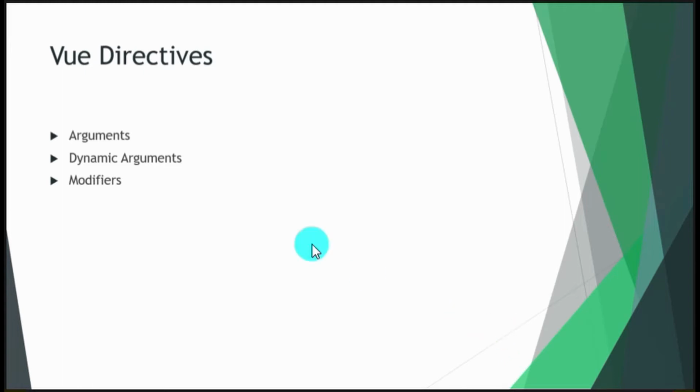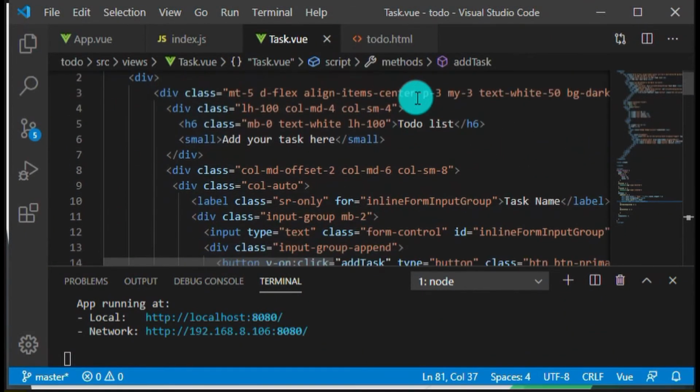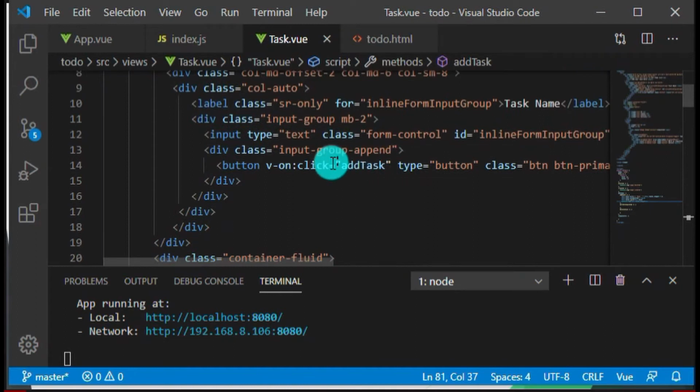Okay, and we also have modifiers. These directives have modifiers. These are special postfixes denoted by a dot, which indicate that a directive should be bound in some special way. For example, you can have the .prevent modifier to tell the v-on directive to call event.preventDefault.